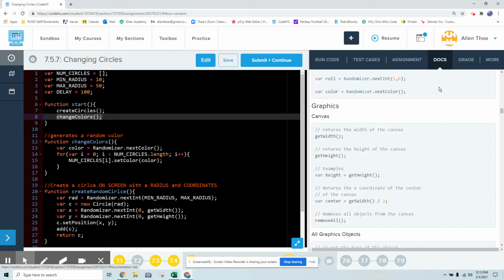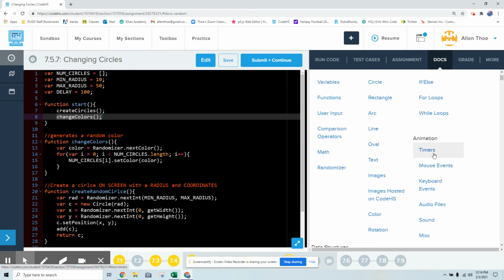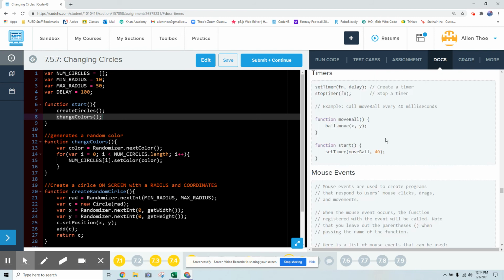So by the way, how do you do that? If you click on docs, it'll take you to, let's see, timers. It's got to be here. Timers, stop timer, set timer. This is it. So it's actually a timer. So what we're going to do is we're going to use set timer function comma delay. So this FN stands for the function. Notice it's the function without the parentheses. It's the name of the function.